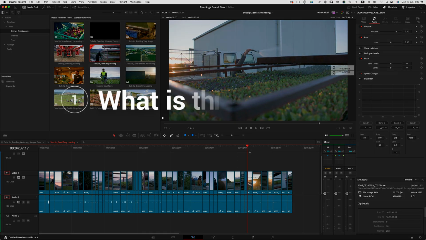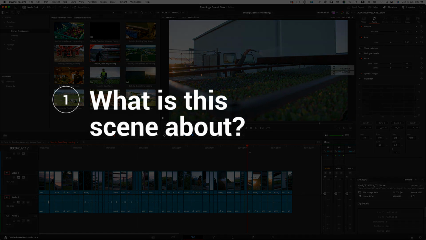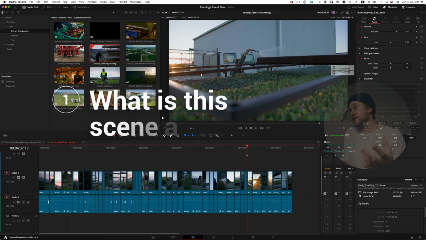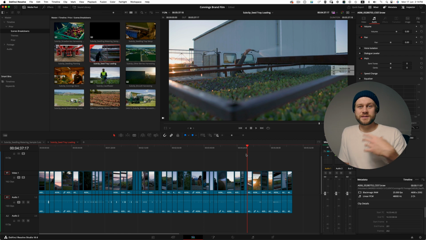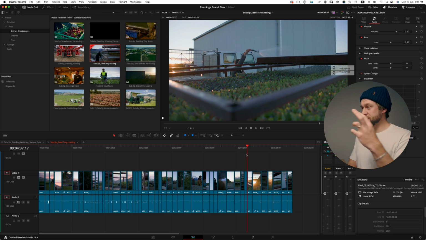So question number one, what is this scene about? At face value, it's simply what it is. It's loading up seedlings onto a ute and driving off ready for the day's planting. However, let's dive one step further.